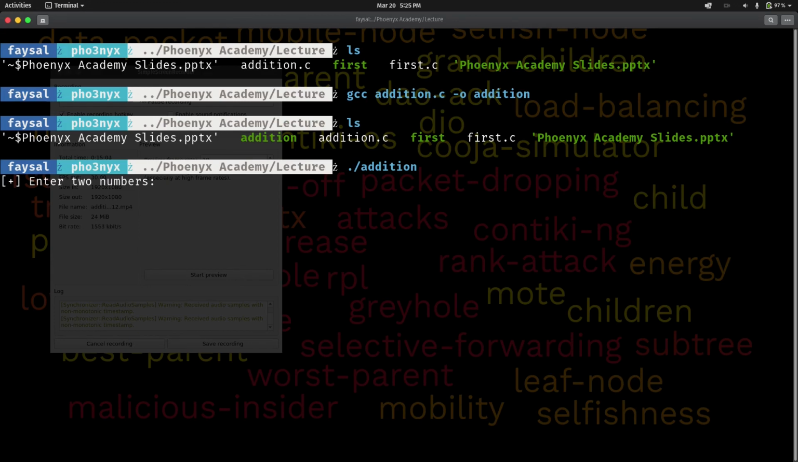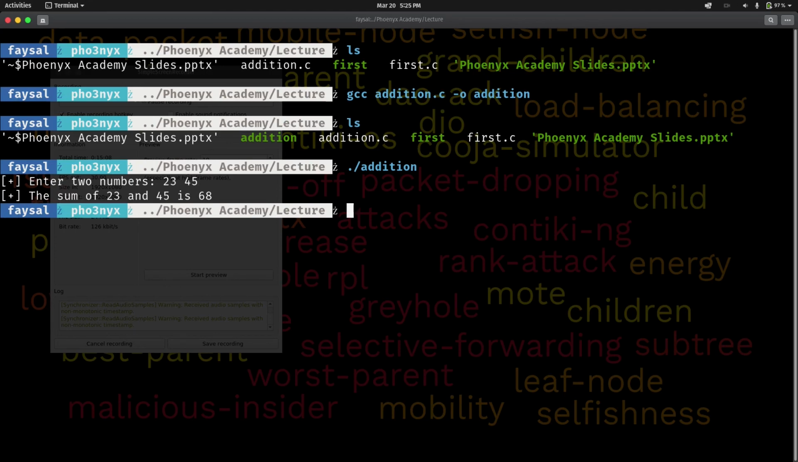So enter two numbers. I'm going to enter two numbers, 23, 45, and then the sum of 23 and 45 is 68. So our program has run successfully.